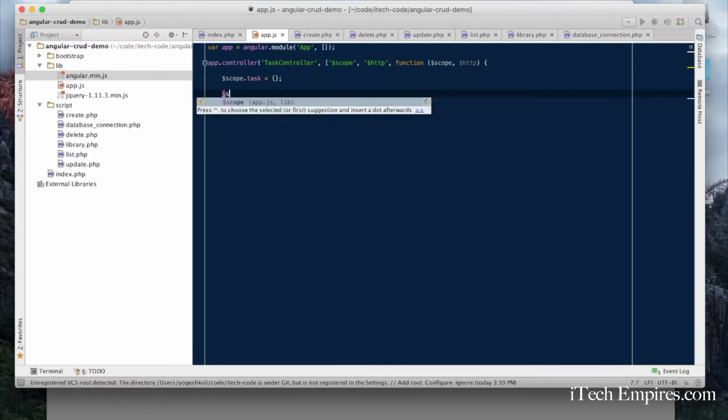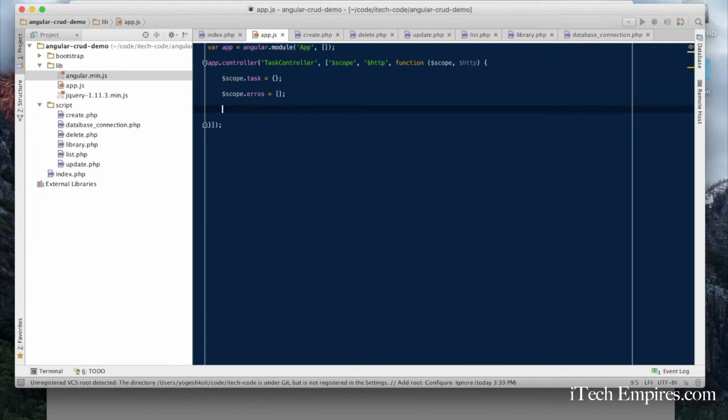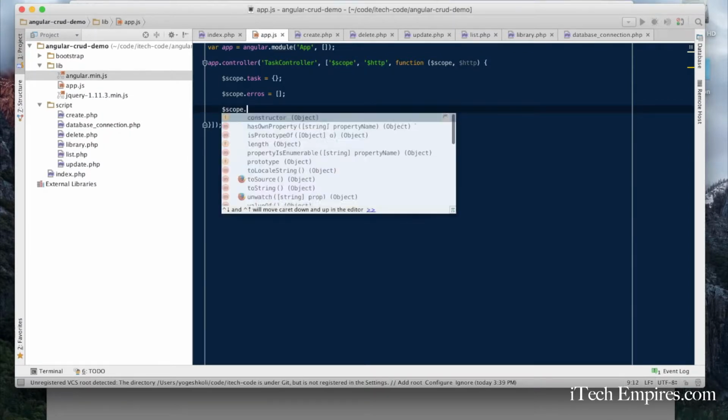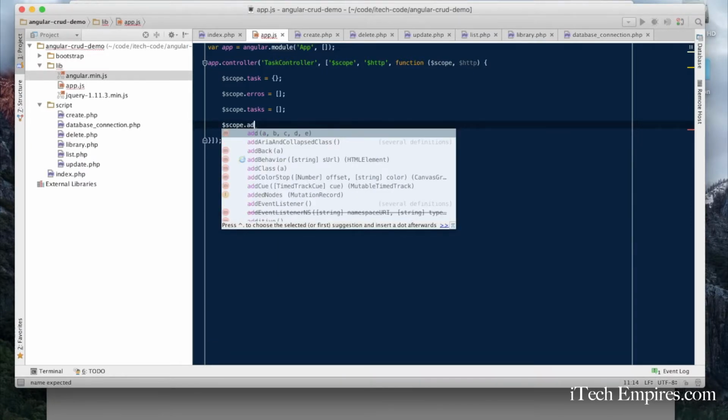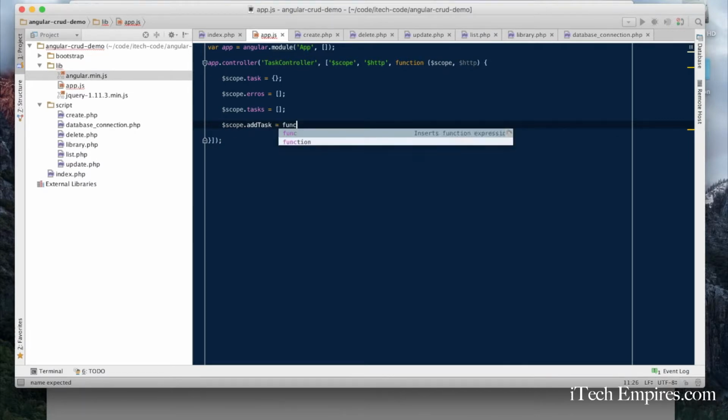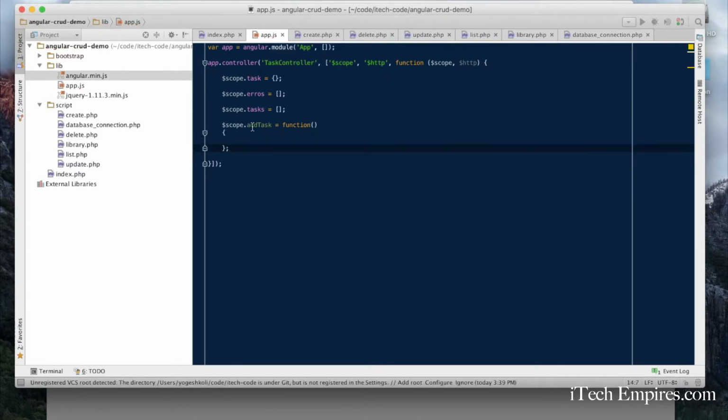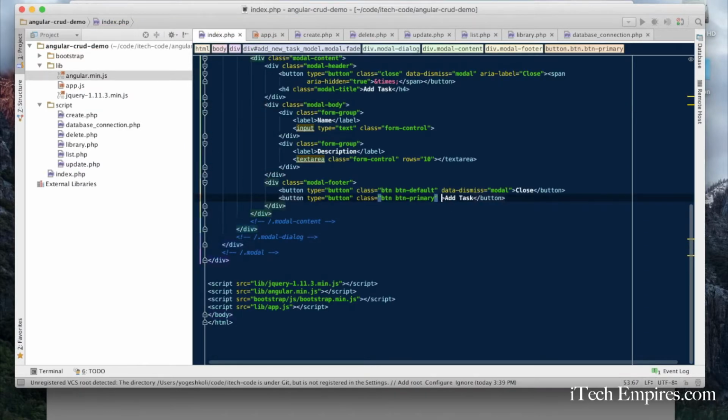Another object is to have error, right? And then next thing is we need to have a list of tasks. So it should be tasks, and it should be an array object. Now we are going to begin with creating our add tasks method here. Add tasks, and this should be a function. Now call this on ngClick event.